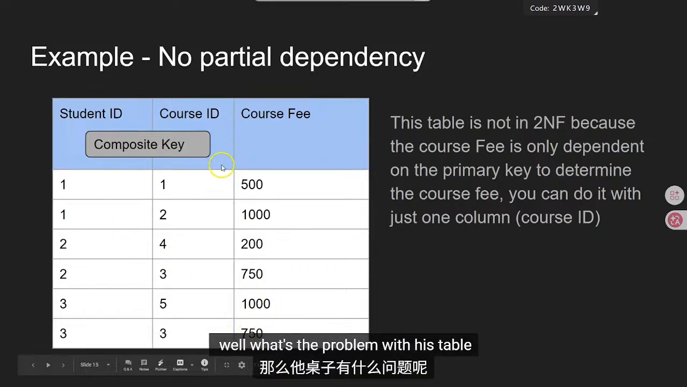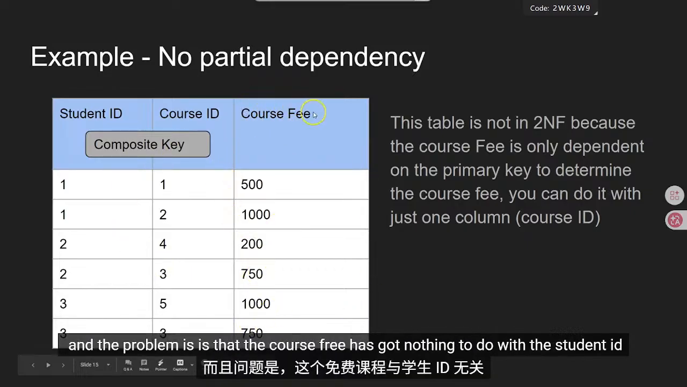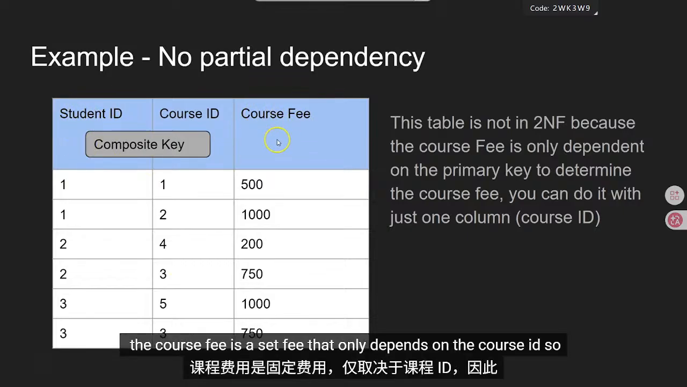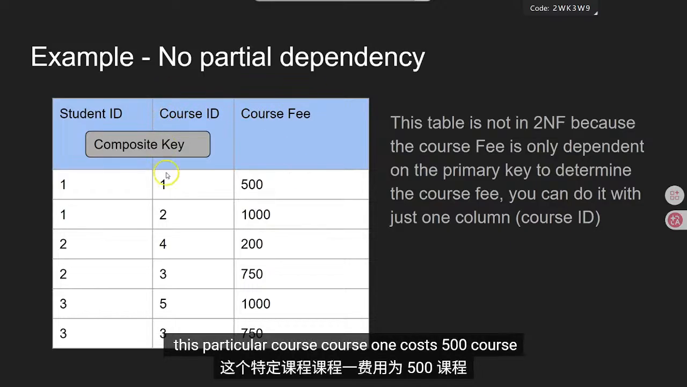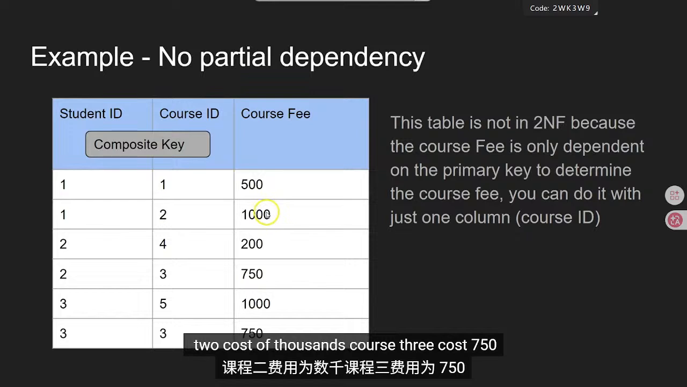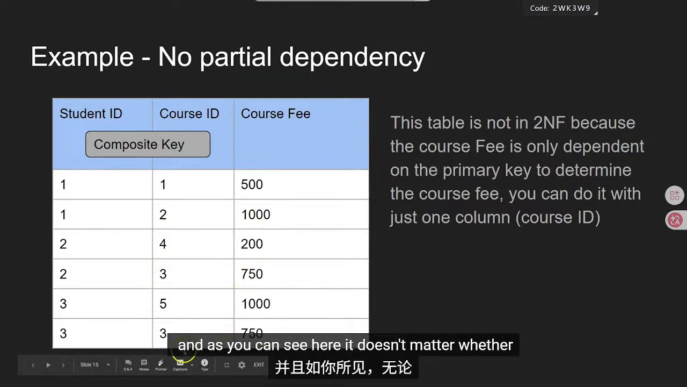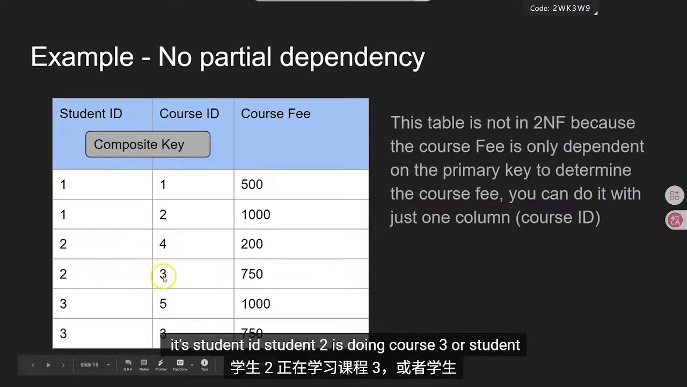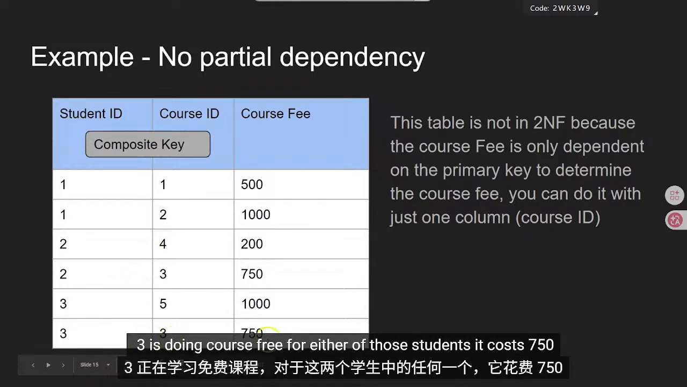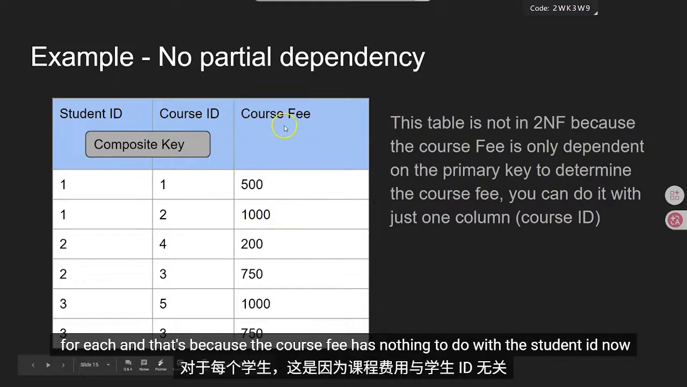Well, what's the problem with this table? The problem is that the course fee has got nothing to do with the student ID. The course fee is a set fee that only depends on the course ID. So course 1 costs 500. Course 2 costs 1,000. Course 3 costs 750. And as you can see here, it doesn't matter whether student 2 is doing course 3 or student 3 is doing course 3. For either of those students, it costs 750. That's because the course fee has nothing to do with the student ID.